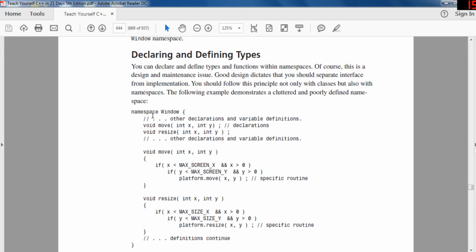Of course, this is a design and maintenance issue. Good design dictates that you should separate interface from implementation. You should apply this principle not only with classes but also with namespaces. Okay, so good design dictates that you should separate interface from implementation. The following demonstrates a cluttered and poorly defined namespace.